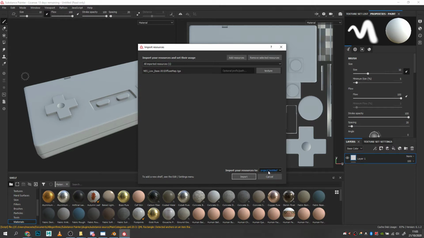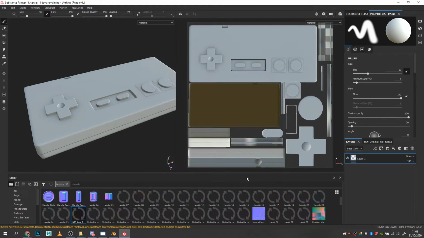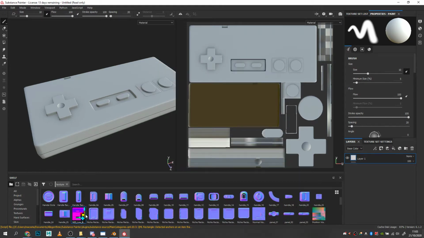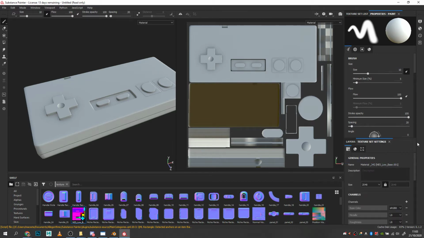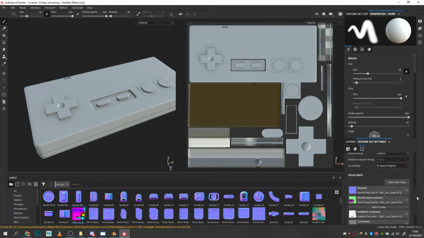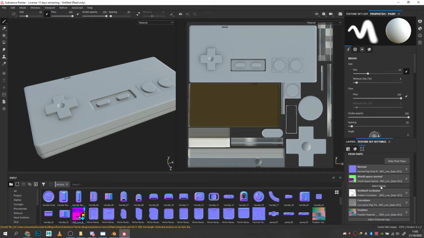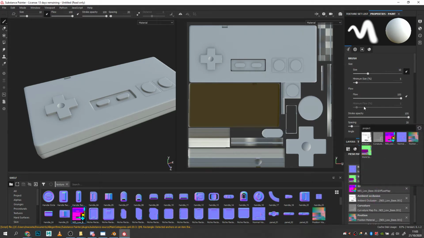So I only want it in the project, so I'm going to import it into project Untitled. Probably should have named the project, and then click import. And it's imported it here, look. So there's my ID map. To apply that ID map, we're going to go to our texture set settings again, and scroll down until we see select ID map here, and we can just click and drag that straight in there. Cool, done. Right, that's going to come in useful in a moment.